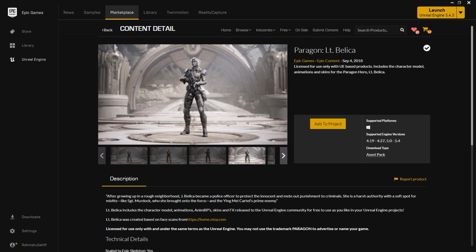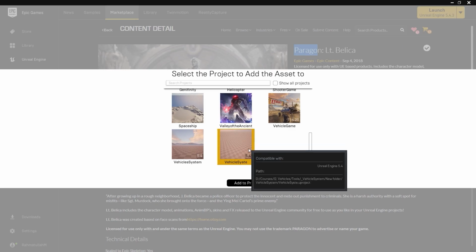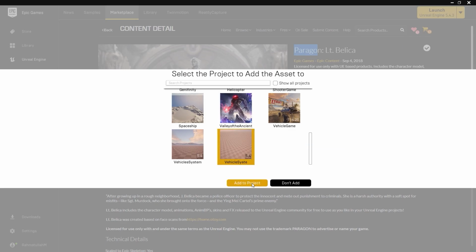So all you need is to search for this Paragon Bleka, and then you can add this to the project. There are many other Paragon assets that you can use in your project, but I'm going to use this one. So you can just click add to project, and then you can find your project. Here is ours, and there we go.